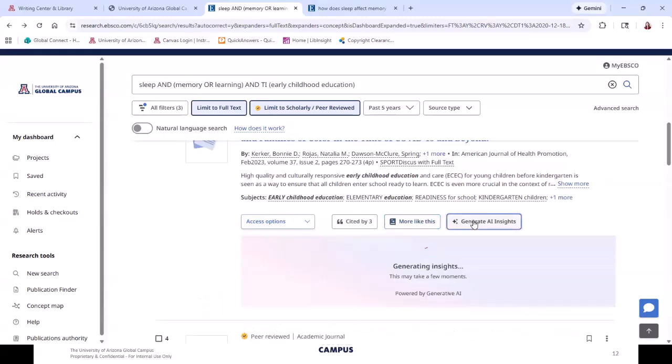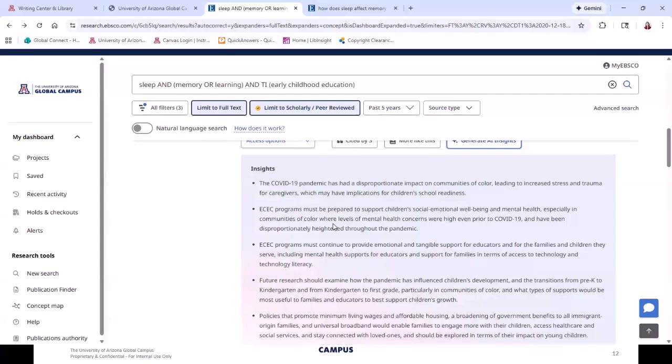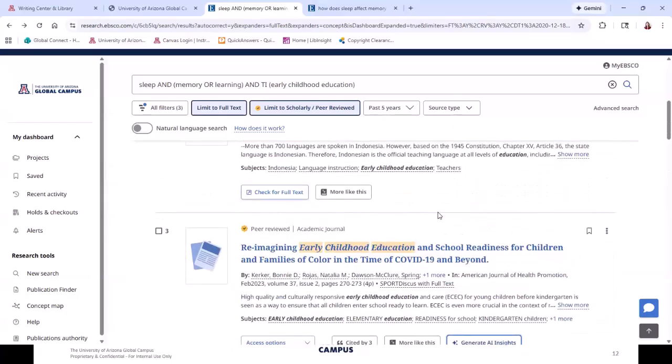This is Generate AI Insights. Basically, it's just giving you a high-level overview of what the article is actually talking about. So that could be helpful. These are all new features in Library OneSearch, so play around with them, see what works, see what doesn't. And yeah, if you have questions, you can always reach out to us.